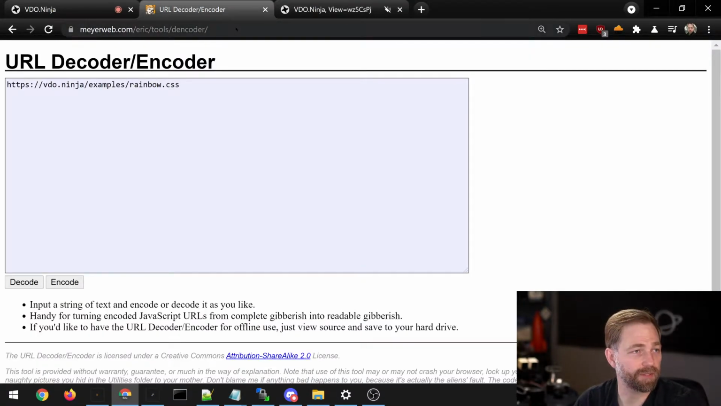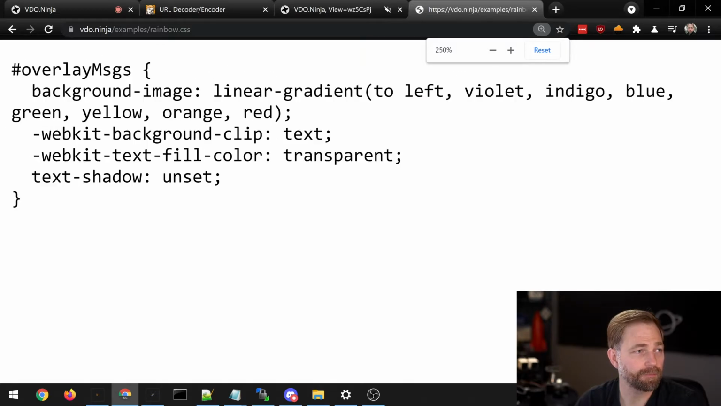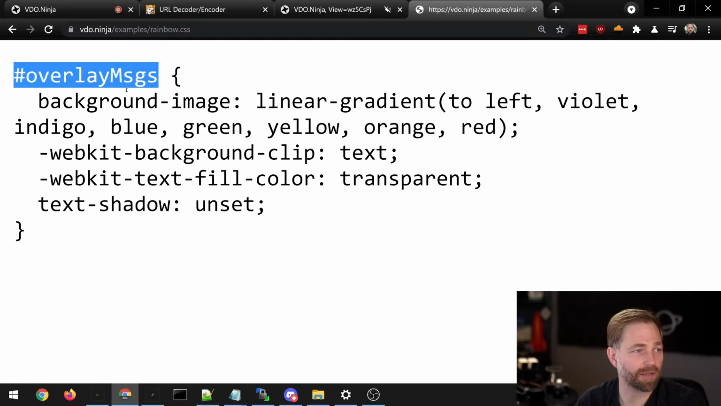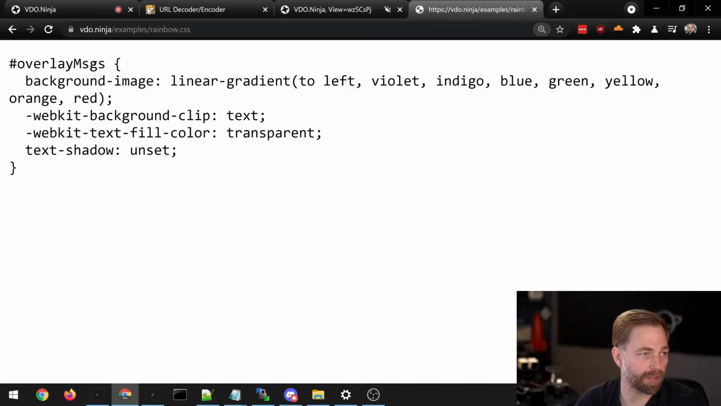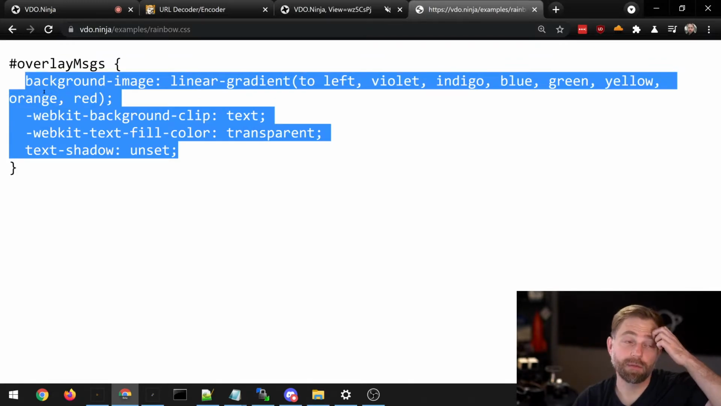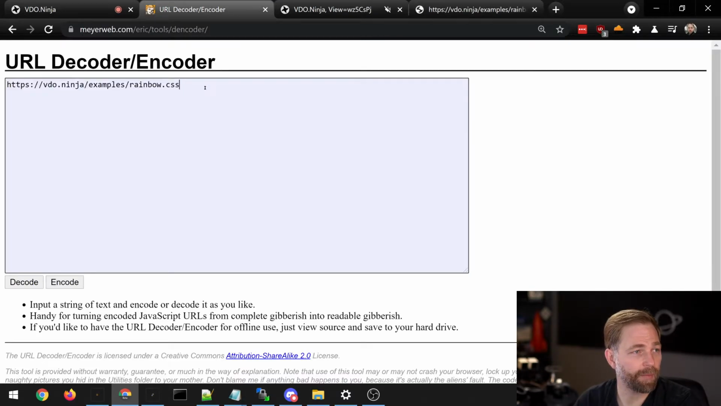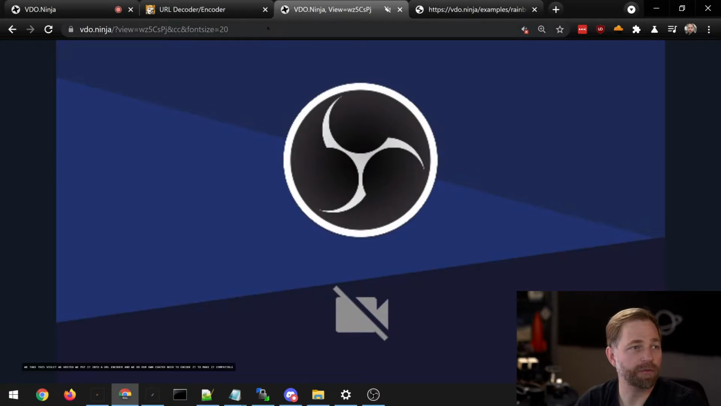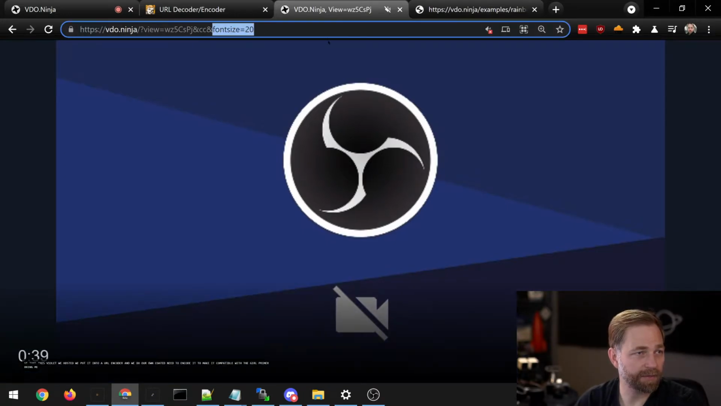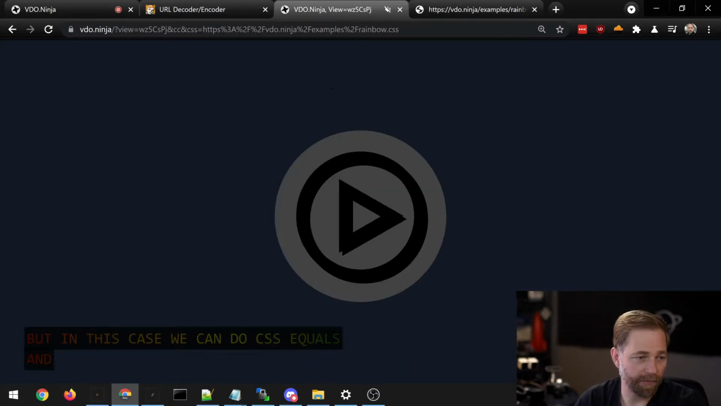If we want to do custom CSS, we have a couple ways of doing that. In this case, we can have a CSS file, and we just need to target the class, the element ID overlay messages, and then we can use some custom CSS here. We take this file that we hosted, we put it into a URL encoder, and we URL encode it. We need to encode it to make it compatible with the URL parameter. But in this case, we can do CSS equals in the file name.